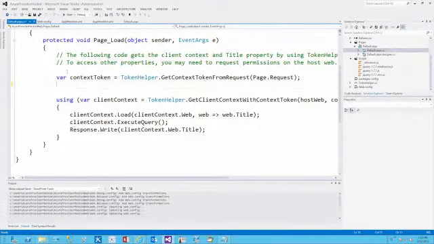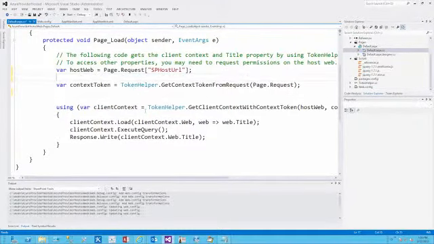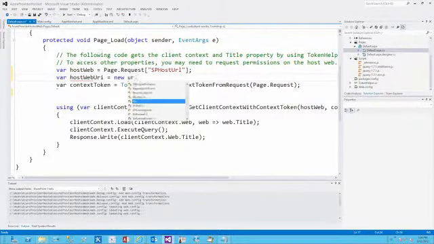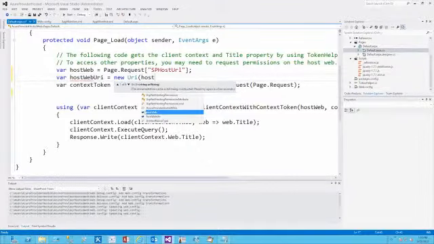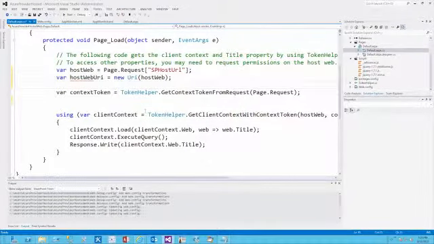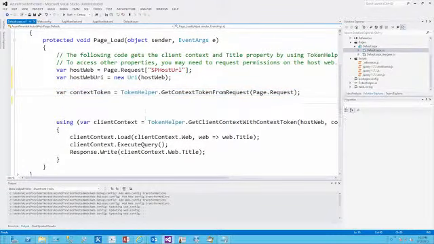Let's move this line of code first. All right. So the host web, we still want to be able to get the host web URL, but we're also going to need to be able to get the host web as a URI. And so we'll say that is equal to new URI, and we'll pass in the host web. We'll be able to use that because we'll need to get some properties such as the authority from that URI. The next thing is we have the context token, and we extract that from the request, and that's simply a string.